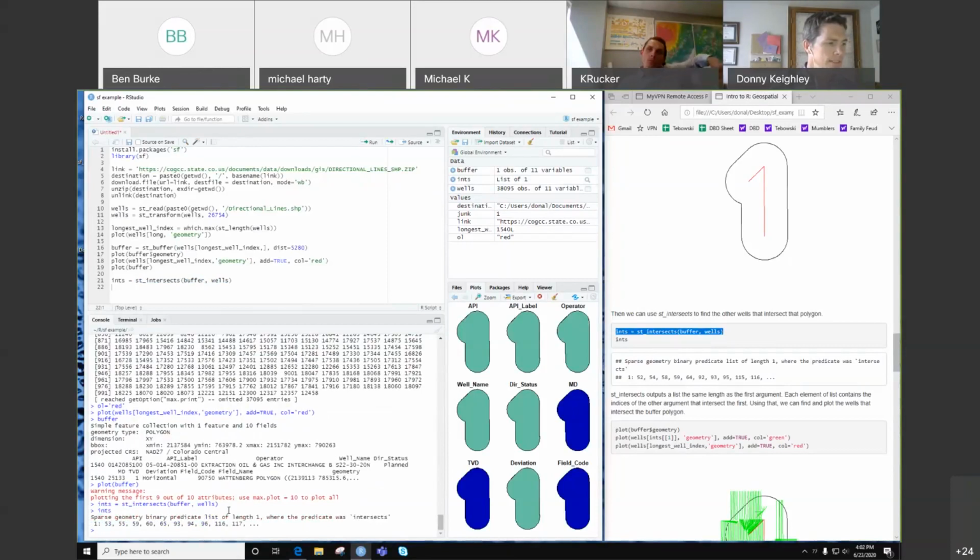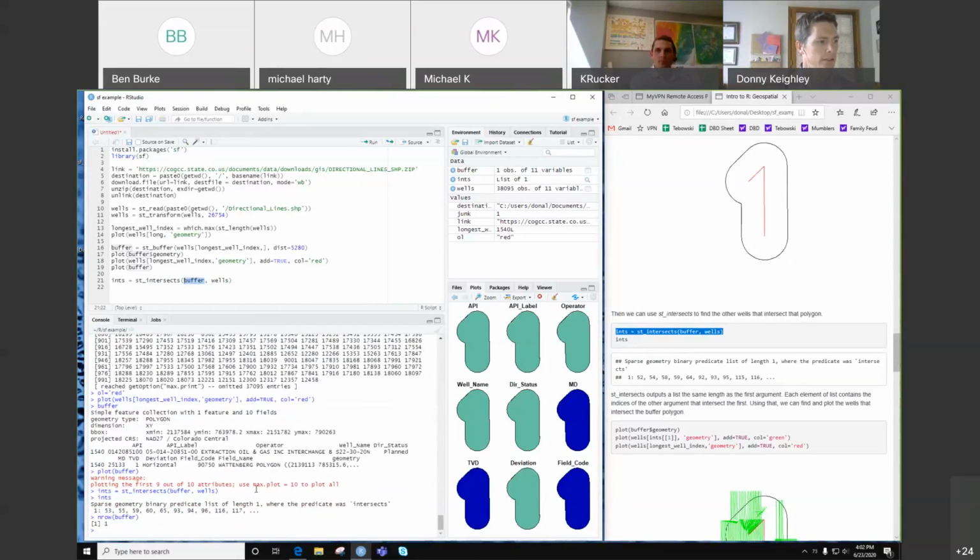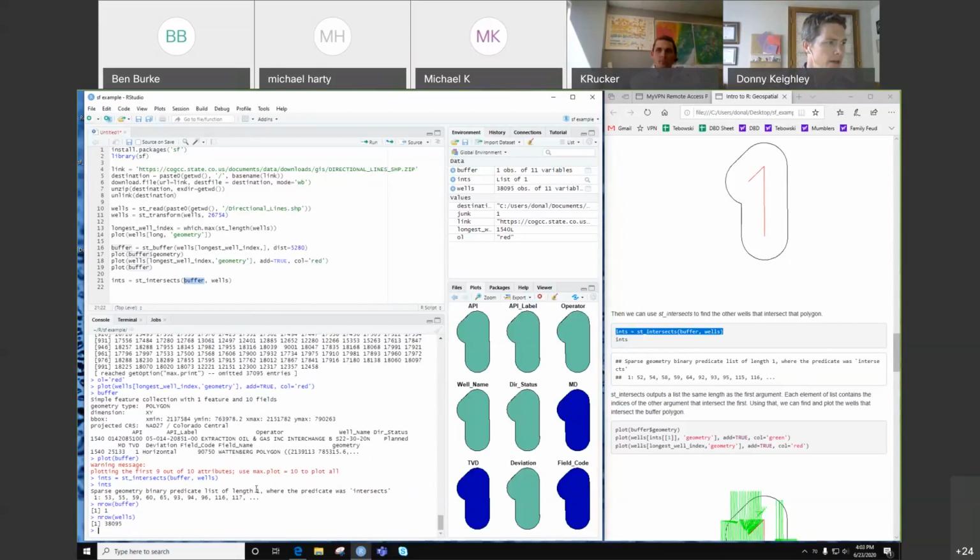And so it comes back with a list. And the list is going to be as long as the first object is. And we can tell the length of something using nrow. So we do nrow buffer. That's one row. We could do nrow wells. So there's 38,000 wells.